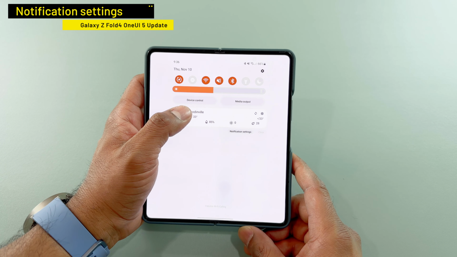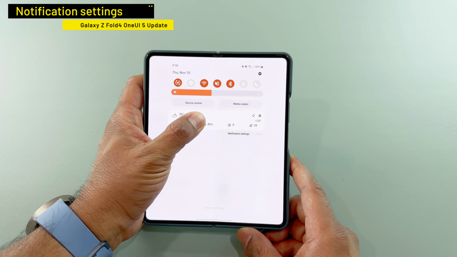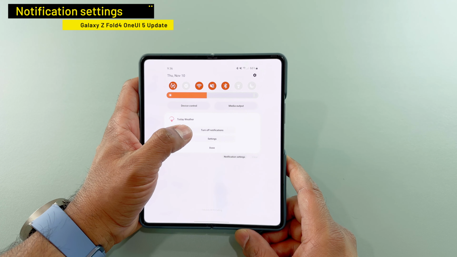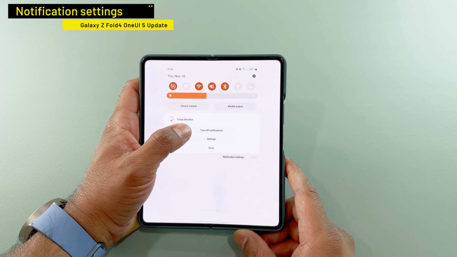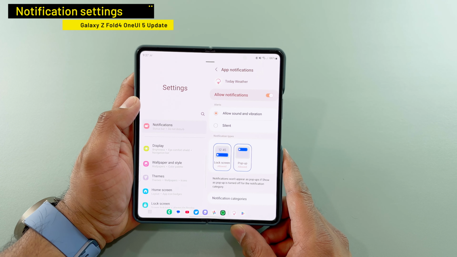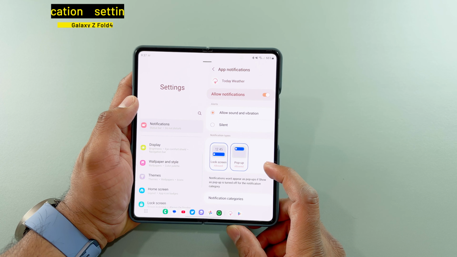For example, here is a notification I have from the weather app. I can long press, and then I can either turn off notifications right from there or tap on settings, which will take me to the notification settings for that application.